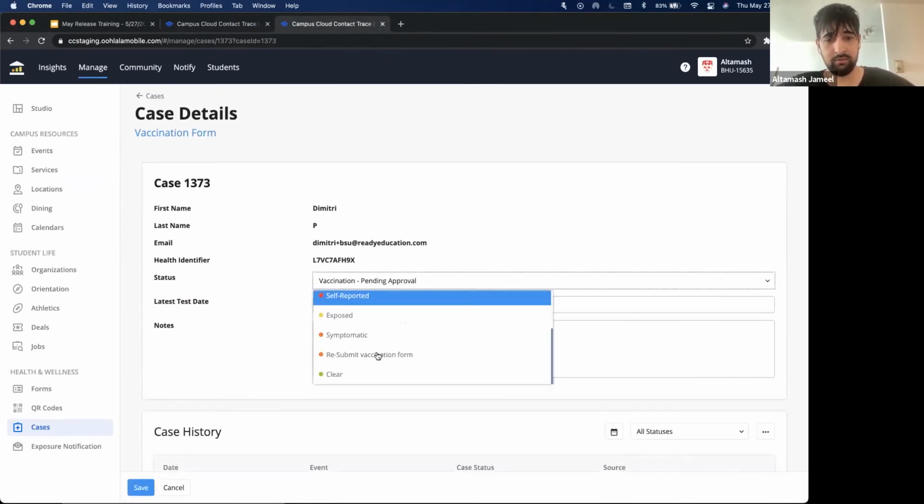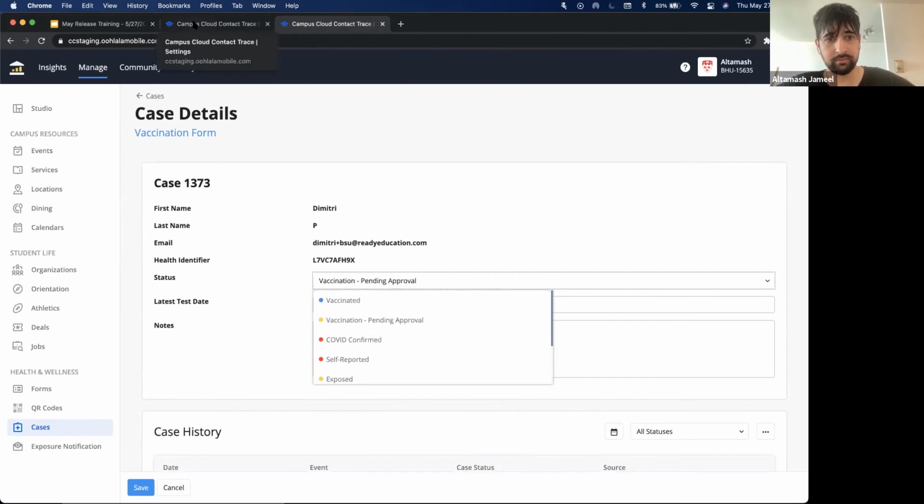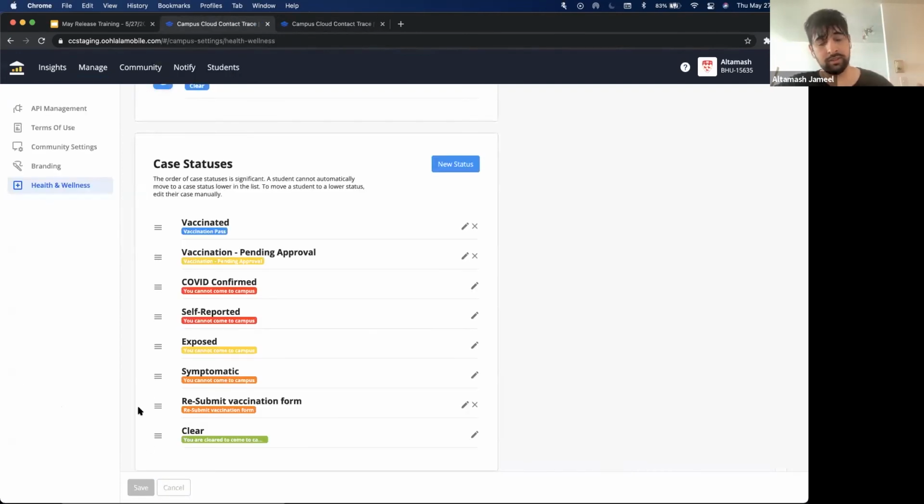So I can move it down to clear, or I can move it up. But students, or anyone that uses a form, the only thing they can do is move up the escalation ladder. They cannot move down. So what does that mean?